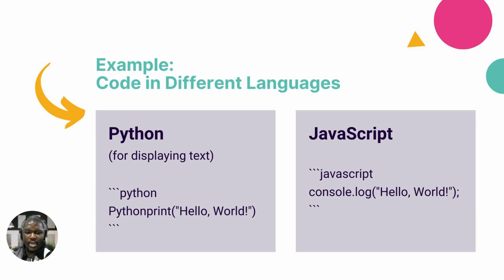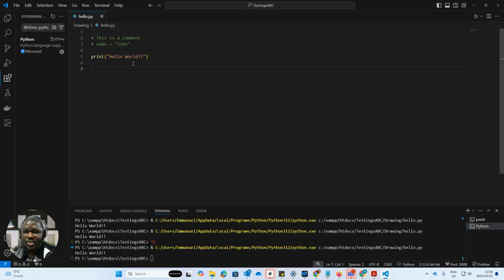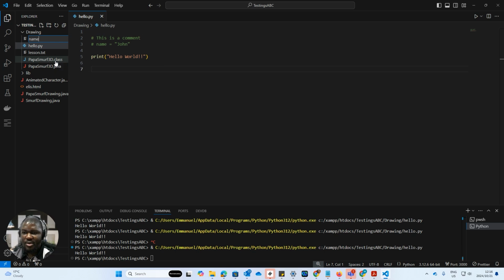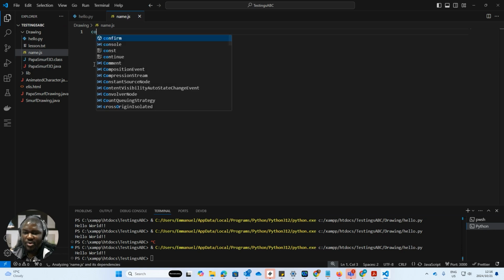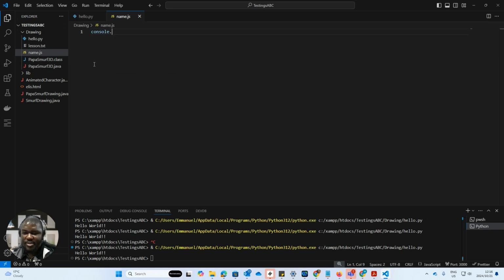Okay. Now in JavaScript, the same can be done differently. So JavaScript is doing this in a different way. So for me, if I want to print this in JavaScript, I need to create a new JavaScript file, and then .js. JS, that's JavaScript. So it will be console.log, and then I say hello world.